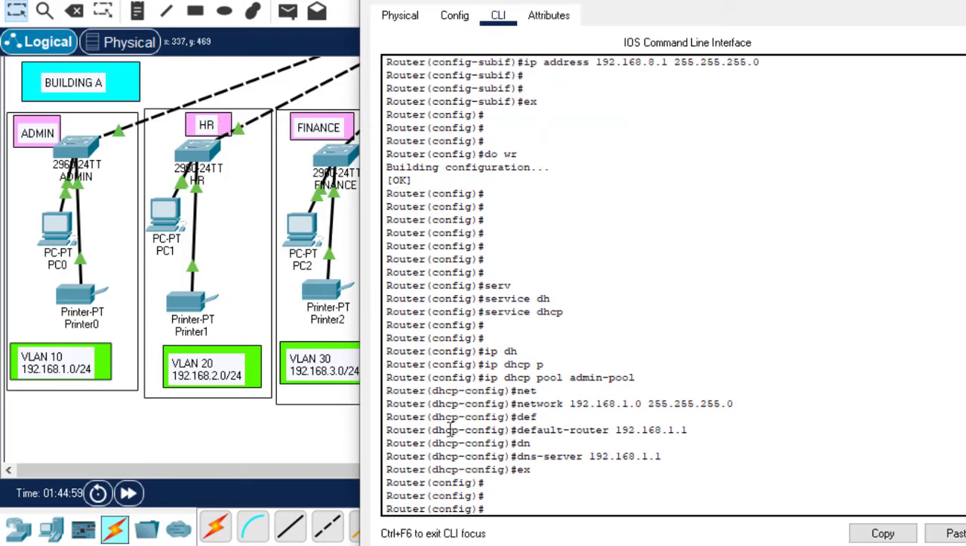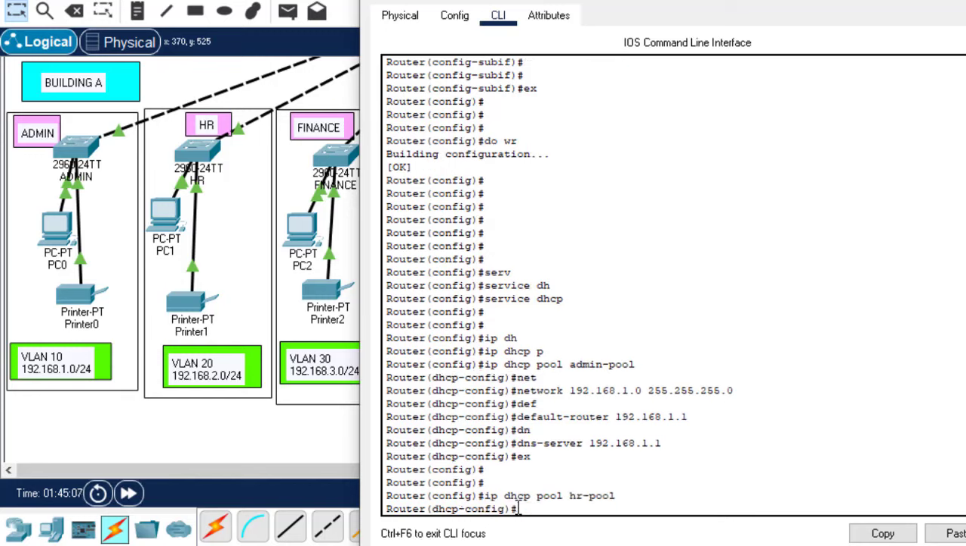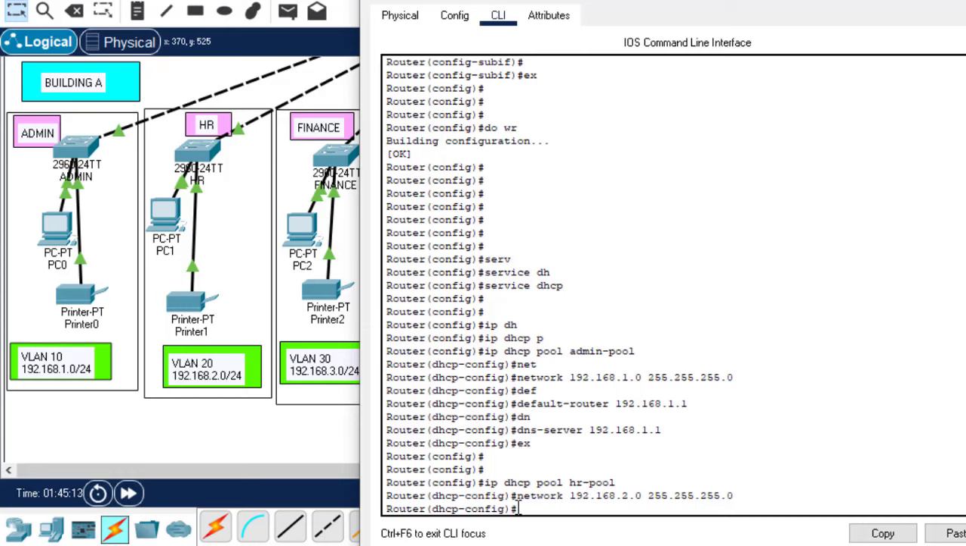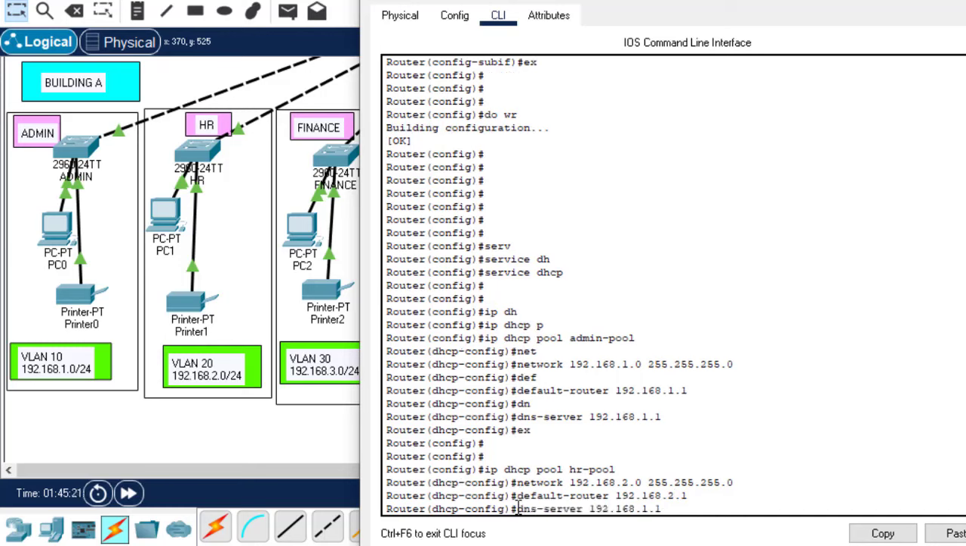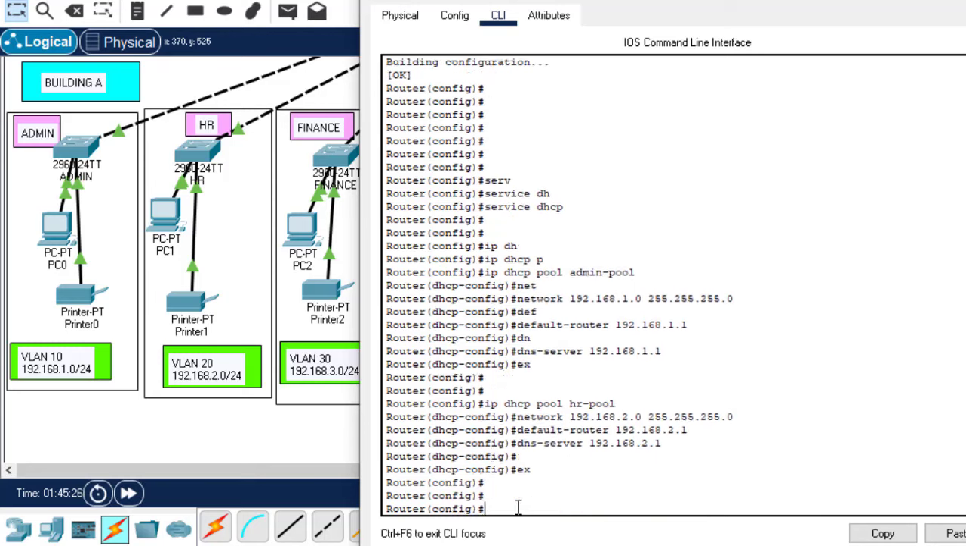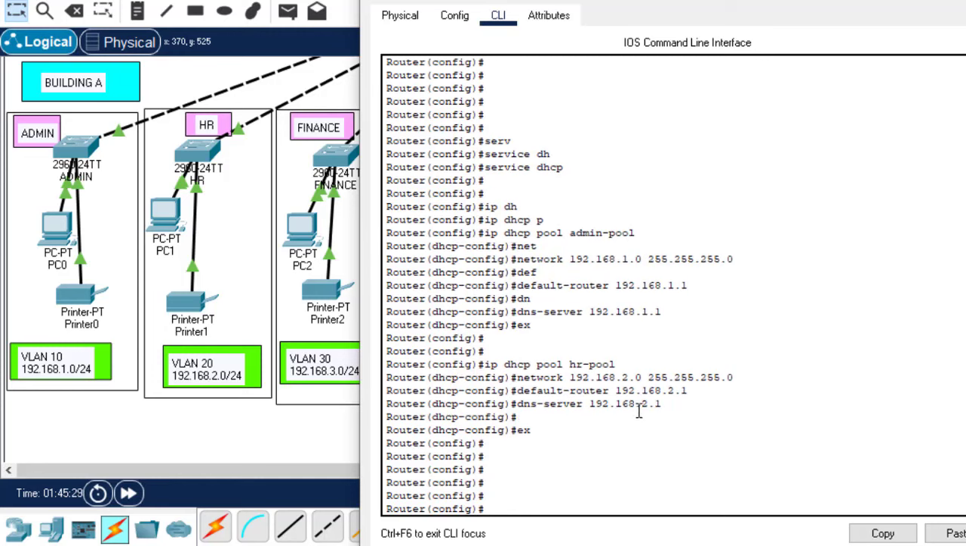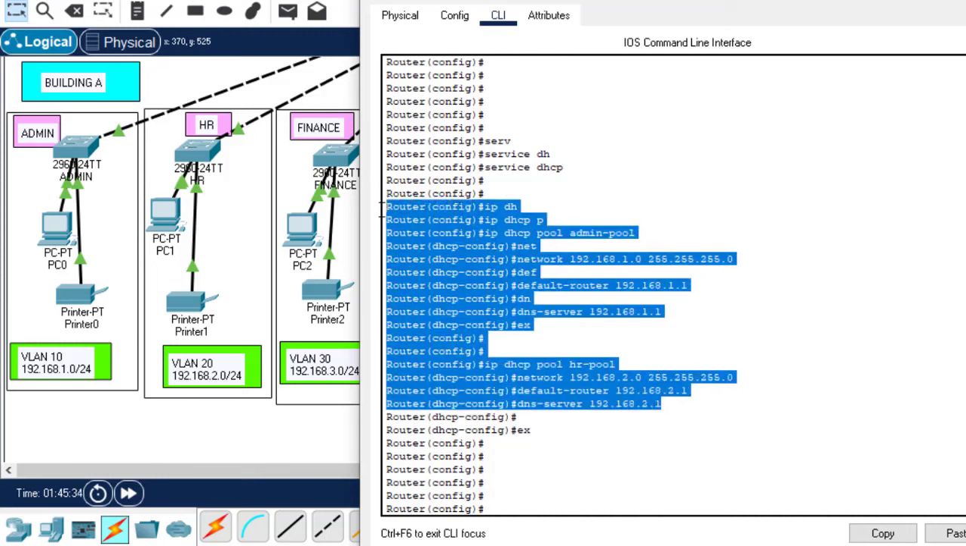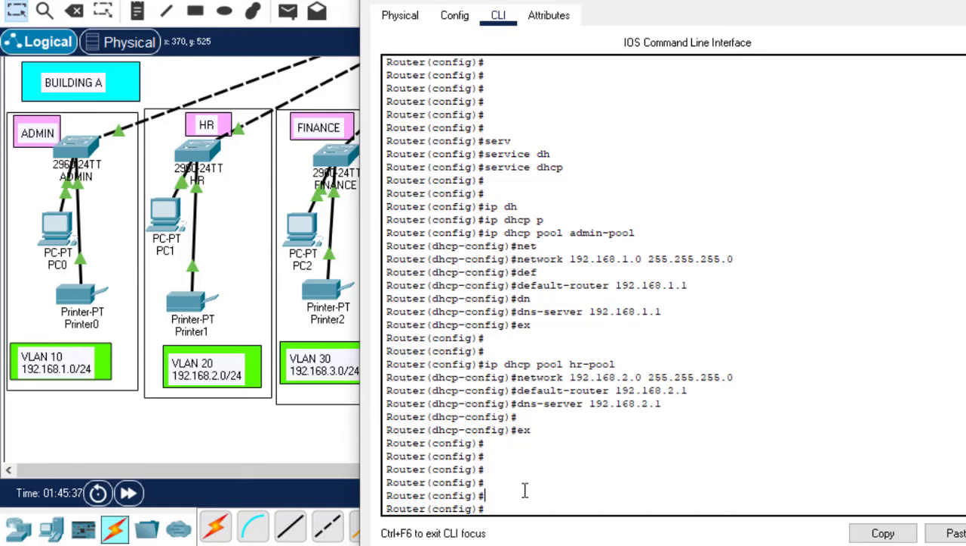Then let's create another pool for HR. ip dhcp pool, attach it to the HR pool. And the network you assign to this pool is 192.168.2.0, and then the default router. The default router should be the IP address of the sub-interface we created, guys. Don't forget that, because if you forget that, nothing will work for you. Exit. All right. So for the remaining six, guys, let me do it very fast to save time. I hope you have understood how to configure the DHCP server from these two explanations. Okay. All right. Another pool.